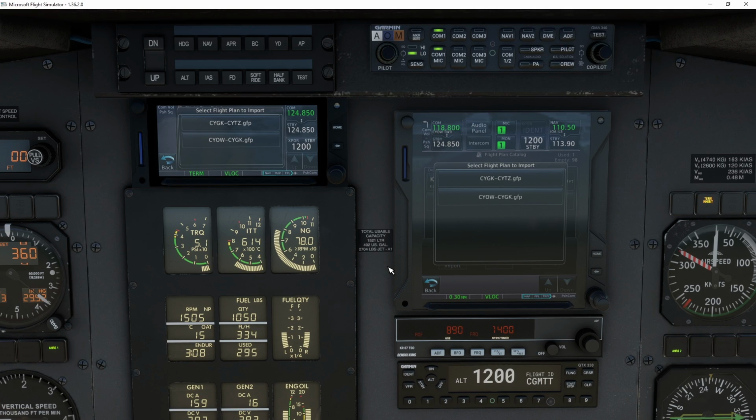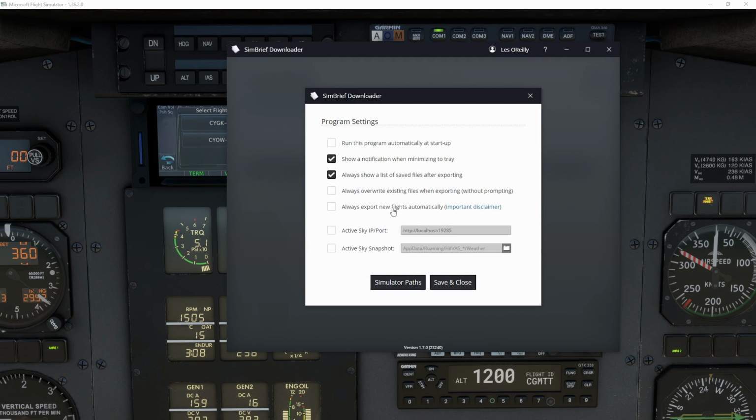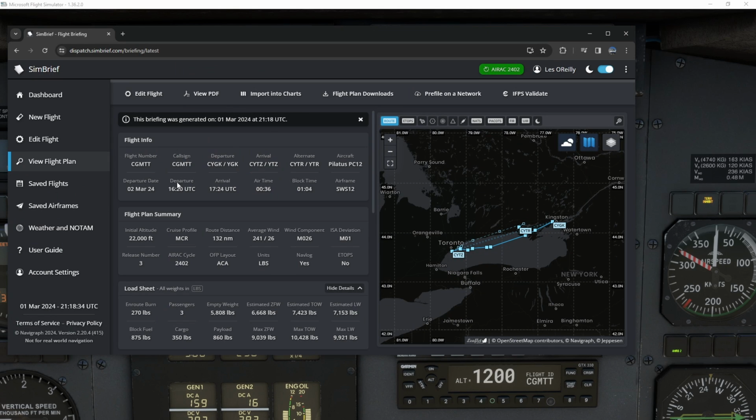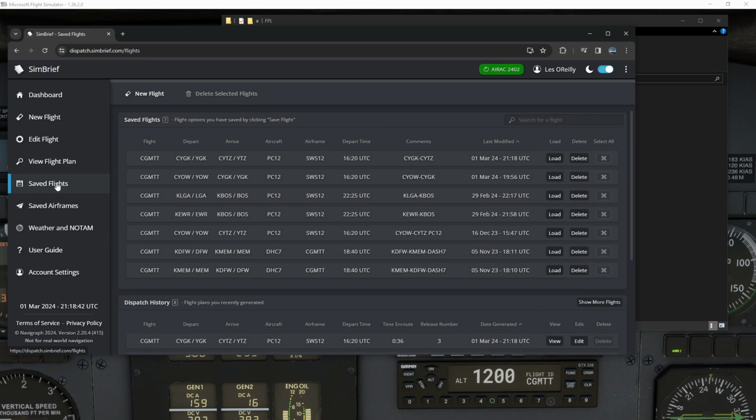Before we show the third one, because we're going to pull in a third flight, let's go back by going into our system tray and opening up our SimBrief downloader. Now let's go back to changing the settings and say overwrite existing files without prompting and always export new flights automatically. So now we don't need to worry about clicking on that button anymore. So let's head back to SimBrief. We can still show this folder as well, but we'll come back to SimBrief. We'll go to our saved flights.